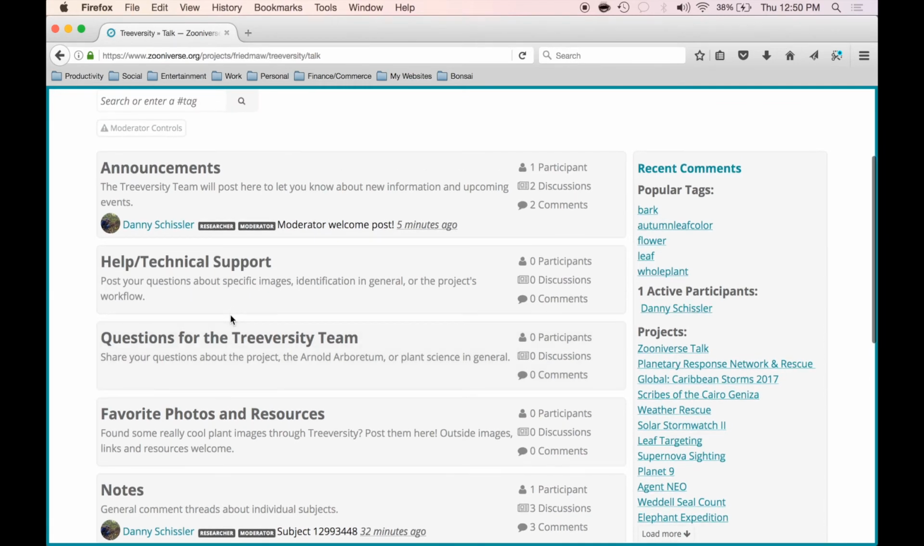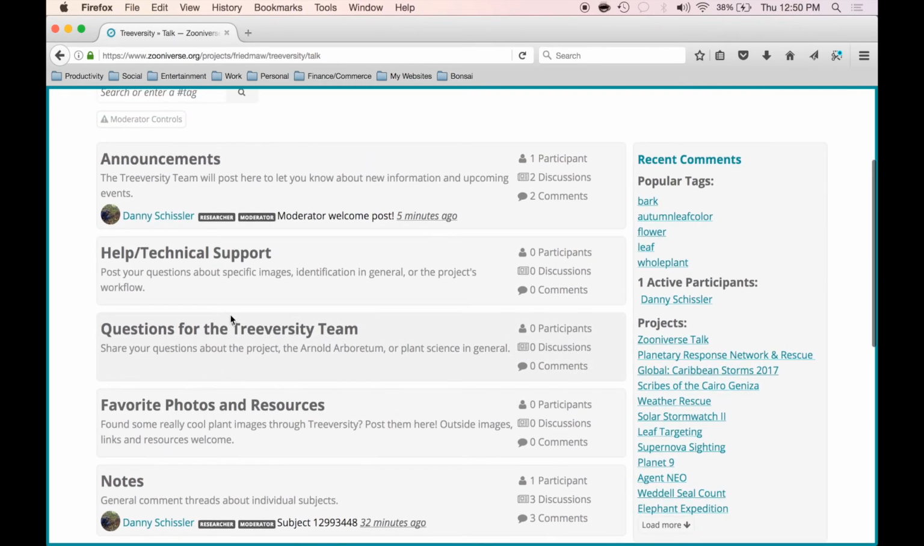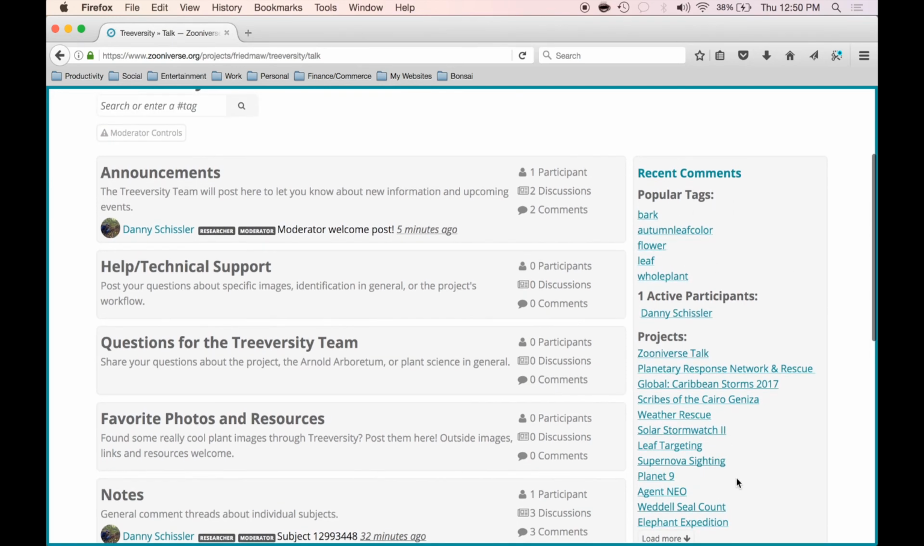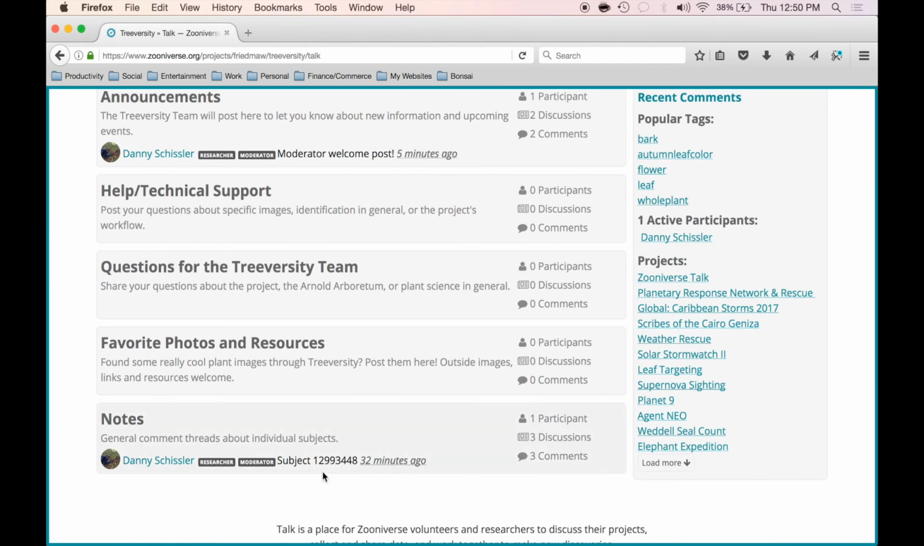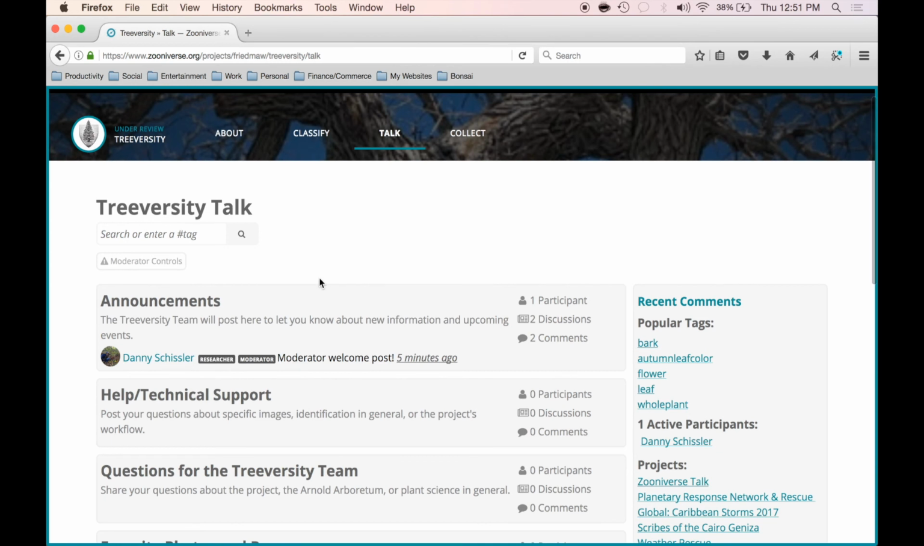And that's basically the nuts and bolts of the Treeversity talk forum. Again, there's some other things on the right-hand side. You'll see some popular tags and some active participants, and the sidebar here will just update itself as people submit content. But hopefully you've gotten a sense of how the Treeversity talk forum works and the moderator controls and tools that are available to you as a moderator.